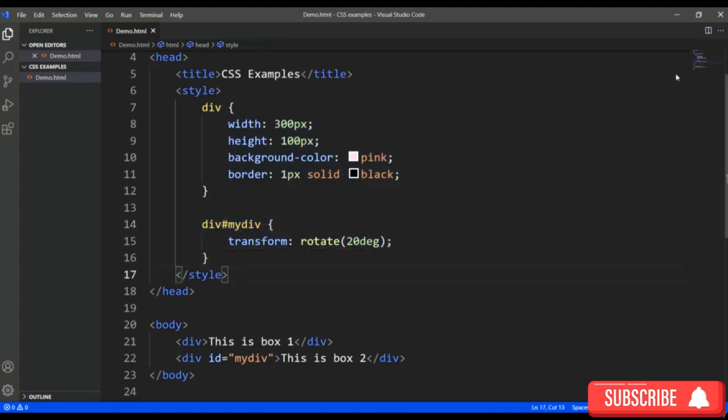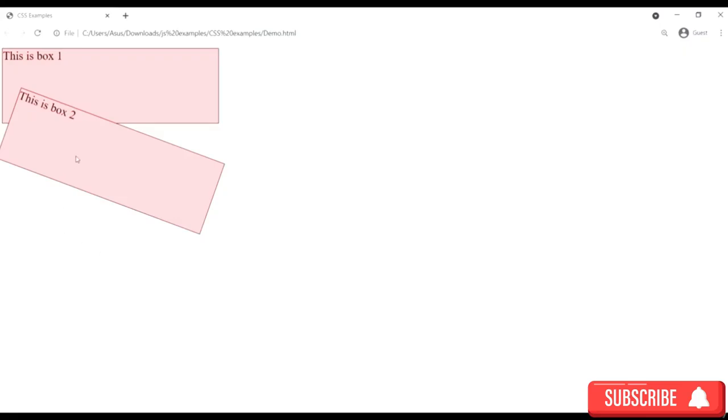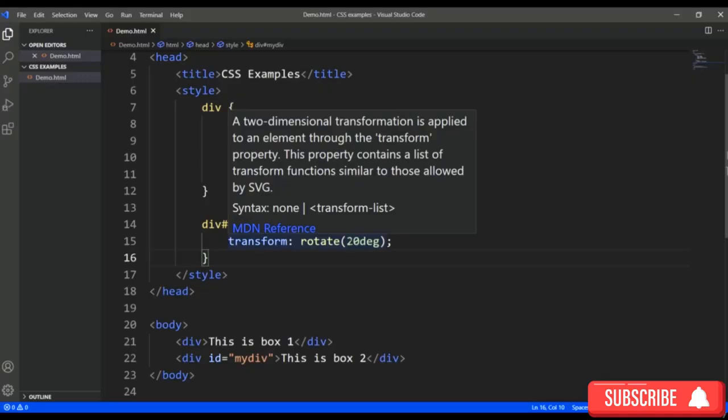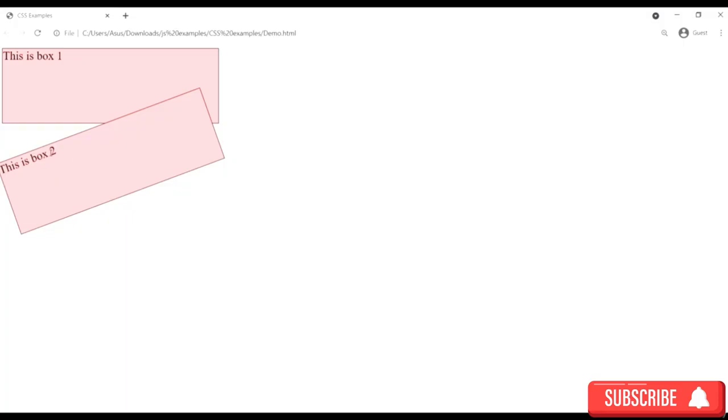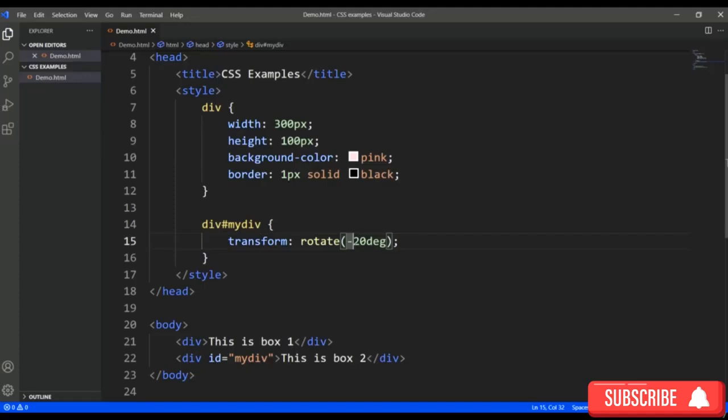Let's see what is there. So you can see this one is rotated by 20 degrees, while this one has the default layout. Now we can also do that in the reverse direction by putting the minus symbol, that is minus 20 degrees. So you can see it is now from this particular position. It depends on how you want to rotate, either clockwise or anti-clockwise. If you want clockwise, just pass any degree, or for anti-clockwise, just pass the minus symbol along with that.